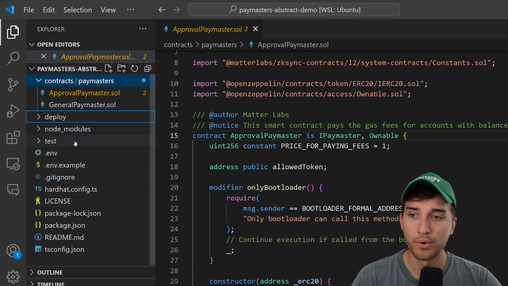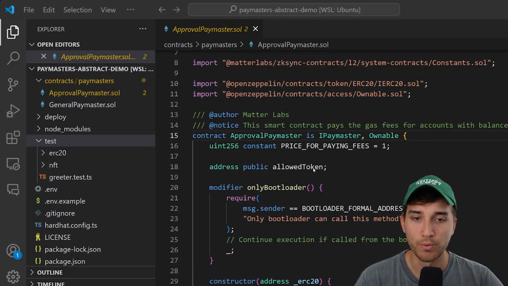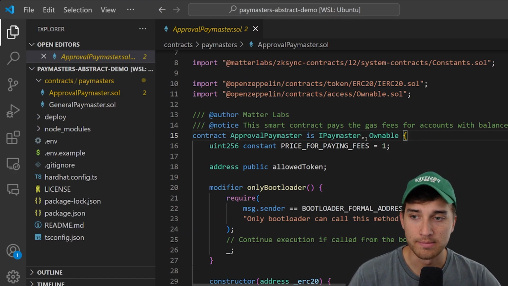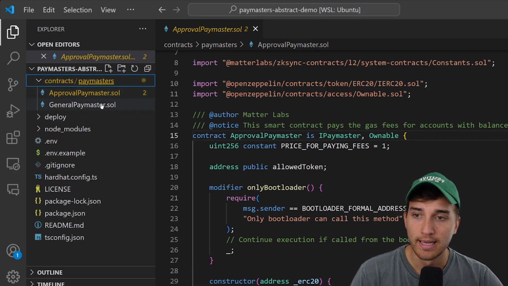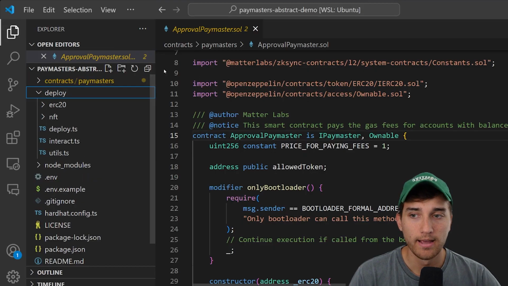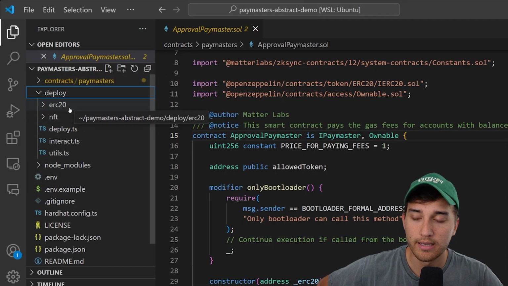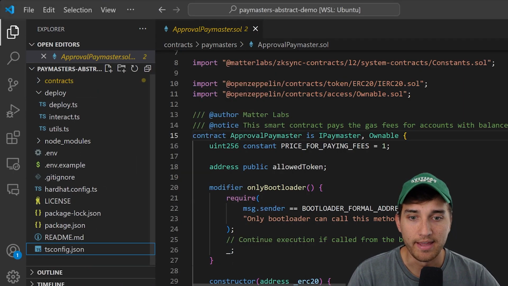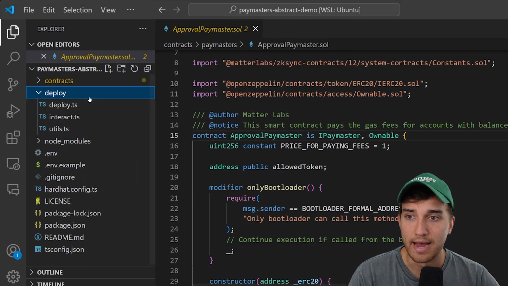We can also go ahead and delete the tests since we won't be writing tests for this video. Obviously, I would encourage you to write tests for your smart contracts, but just for simplicity, in this video, we're not going to. And again, underneath the deploy directory, we can safely go ahead and delete the ERC20 and the NFT directories from that deploy directory there.